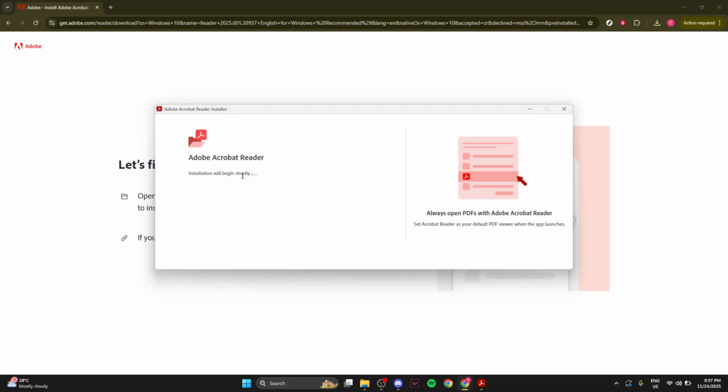Once the installer opens, you will be greeted with on-screen instructions to help you through the process. It's quite intuitive. Follow these steps closely. You might need to agree to Adobe's terms and conditions. Feel free to read through them if you like. Then click the Install button to proceed.